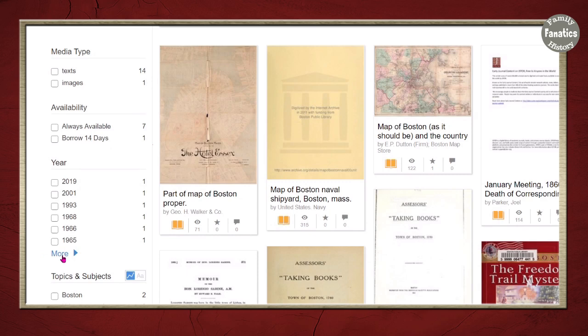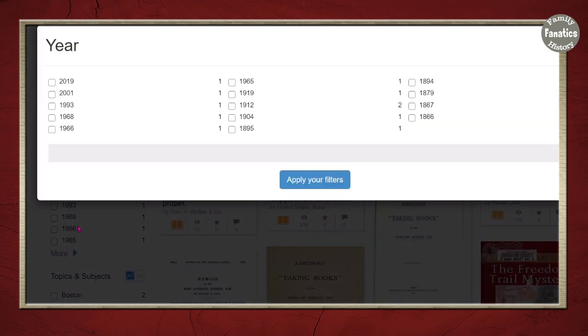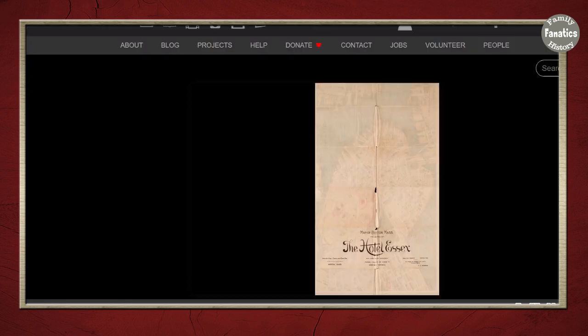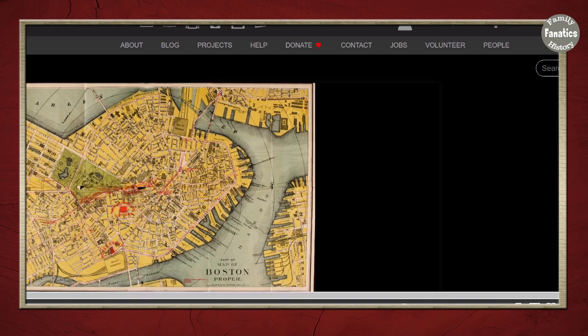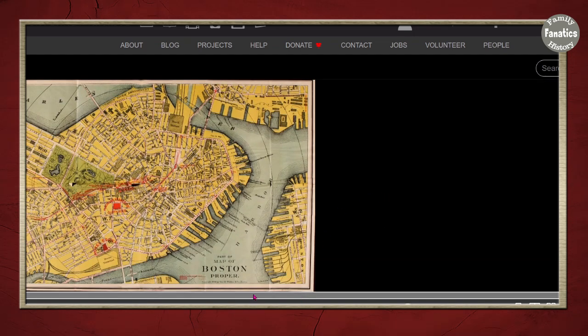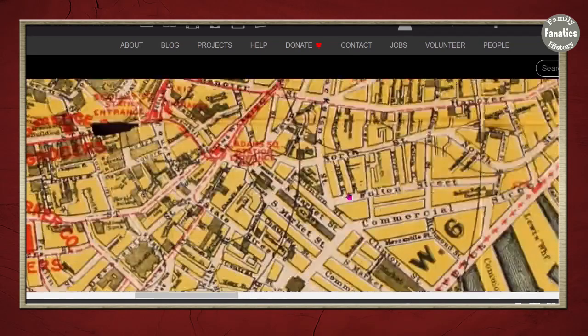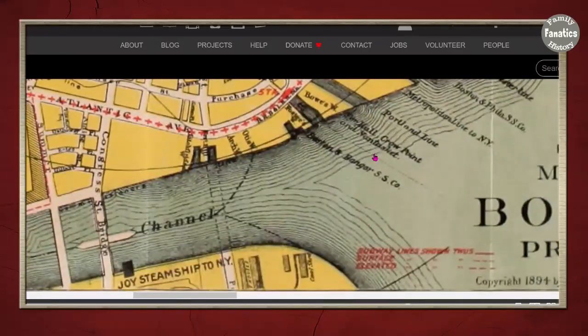And then you can actually filter by year the more historic that you want. Let's go ahead and do some of these older ones. And now I'm just looking at the map of Boston. Now, don't judge a thumbnail by its cover image. I would have overlooked this one until I actually clicked on it, realized it's multiple pages, and there is my actual map. And I can zoom in and understand the different parts of Boston.